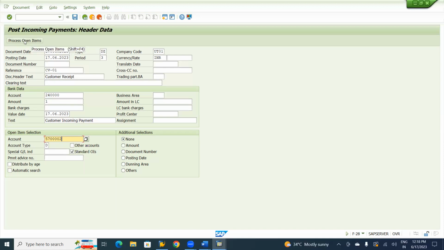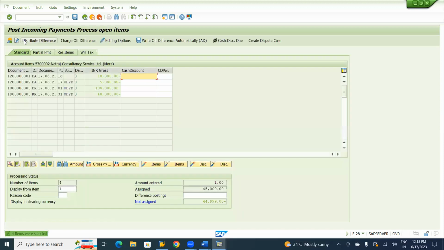Click on process open items. We need to select all these items: 10,000, 5,000, 1 lakh amount and 40,000 vendor invoice. See, you can see here KR. Okay, select all items.